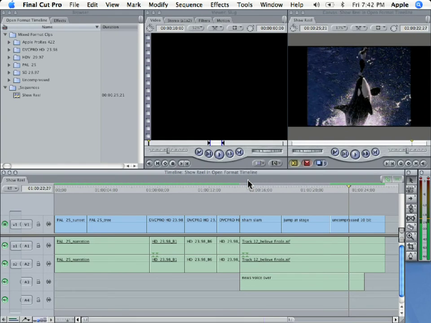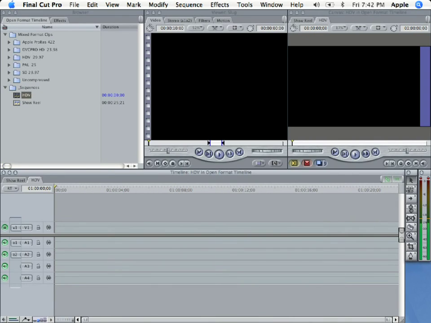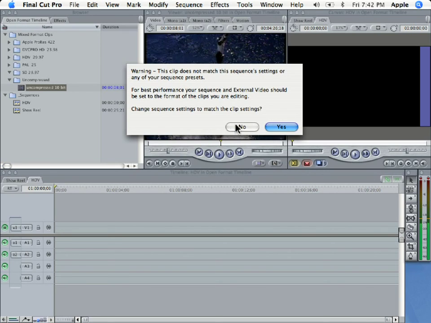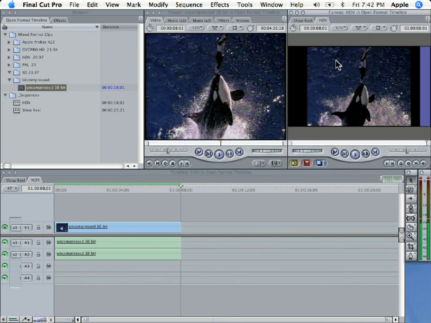Don't forget to filter your options to make choosing the right preset easier. Now when you edit your first clip and you don't want the sequence settings to change, you can simply click No to the Change Settings dialog. Again, an open format timeline may not ultimately change how your project will look when it's output, but it will certainly help smooth the way during the editing process.